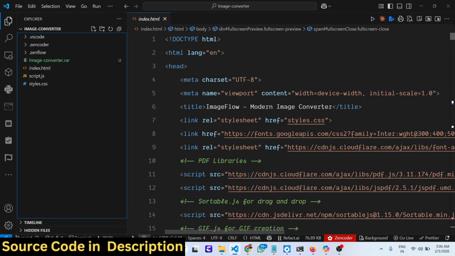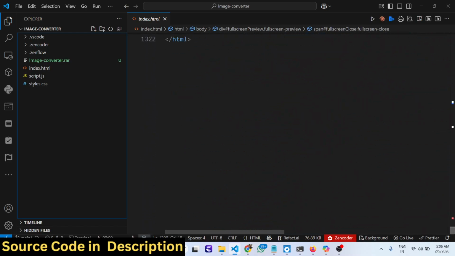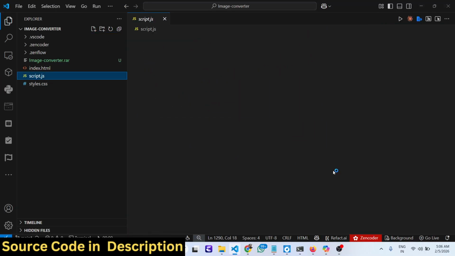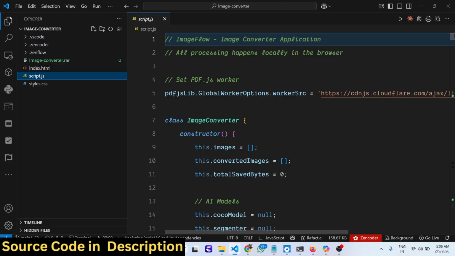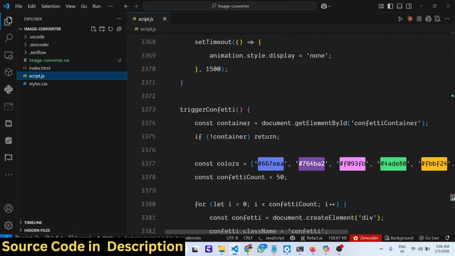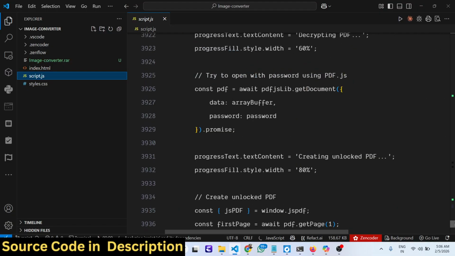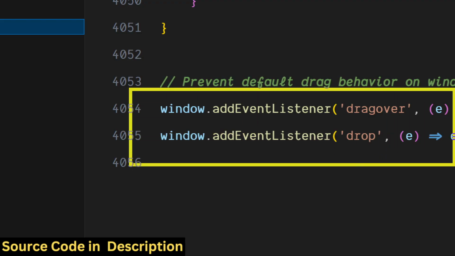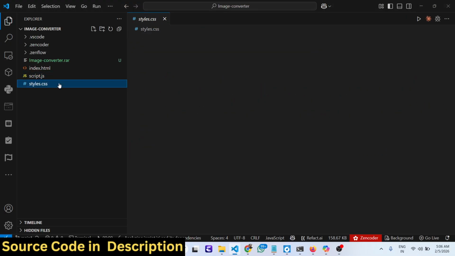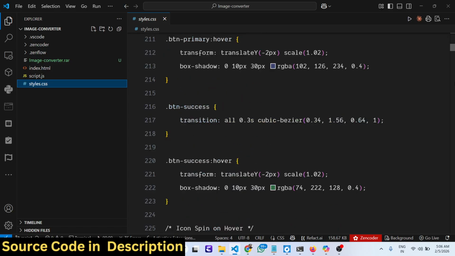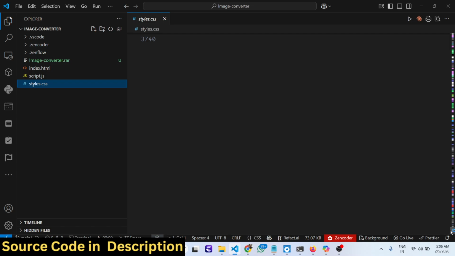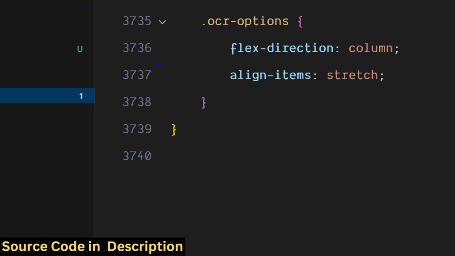So you can just see here, this is almost 1400 lines of code here. So this is the JavaScript code here. So we have used quite a number of libraries for building this. This is almost, I think, 4000 lines of JavaScript code. So it's a really big project, but it's entirely built on the client side. So there is no server side code involved.